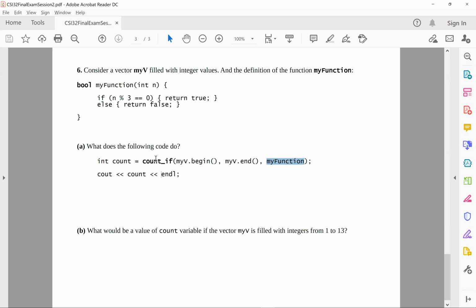Now the algorithm count_if will run a loop from the very first element in the vector to the very last one, and it will run my function on them. So if the value in the vector is divisible by 3, it will be counted. It's like a counter here, right? If the value is not divisible by 3, it is not counted. So this function count_if will count how many values in the vector my_v are divisible by 3, or how many of them are multiples of 3. That's what will be displayed, okay?